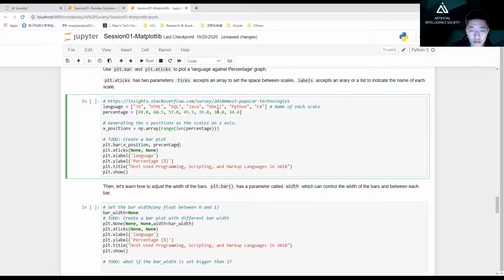And for xticks, because you can see x positions is a set of numbers, right? From 0 to 6. But we want the x label to become the language because we see they are a pair, Jazz corresponding to 69.8. We want to replace the numbers without any meaning with the language labels that we assign here. So we can set the first to x positions, and the second parameter as language. Right? That means we replace all the x positions with the labels here.